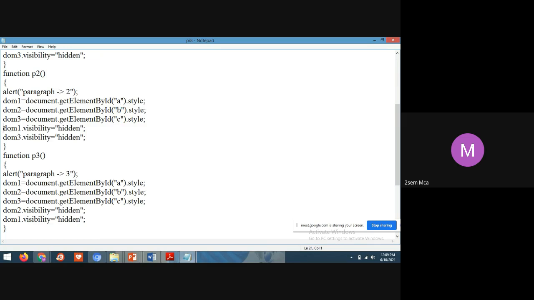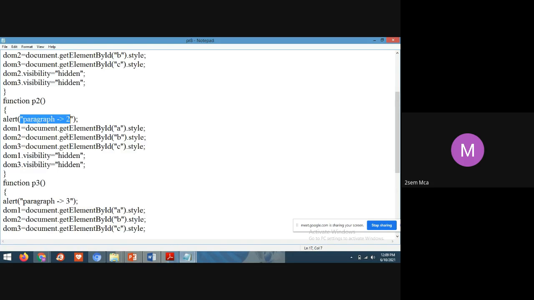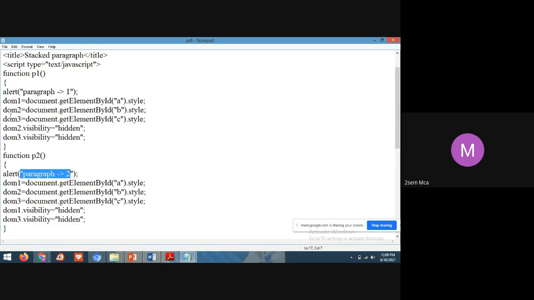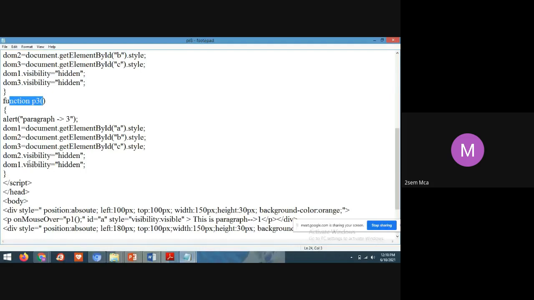And observe these two statements, students. When this paragraph 2 is showing, then DOM1 and DOM3 should be hidden. The visibility should be hidden. See, in paragraph 1, what is happening? DOM2 and DOM3 visibility is hidden. Getting? Yes, ma'am. And in paragraph 3, DOM2 and DOM1 visibility is hidden.